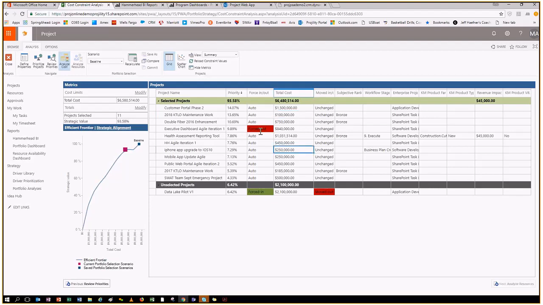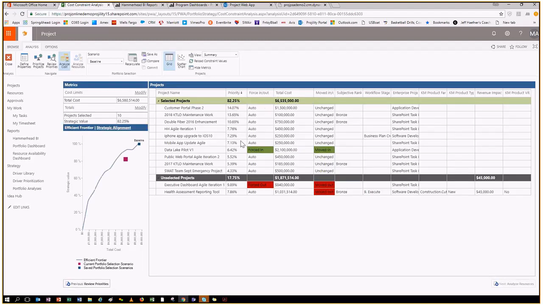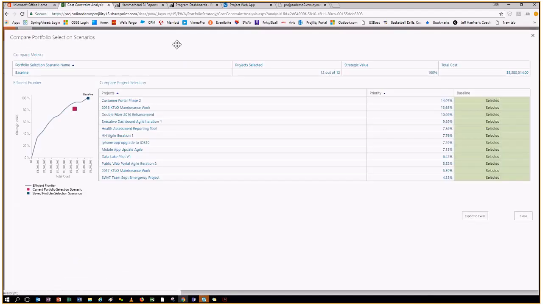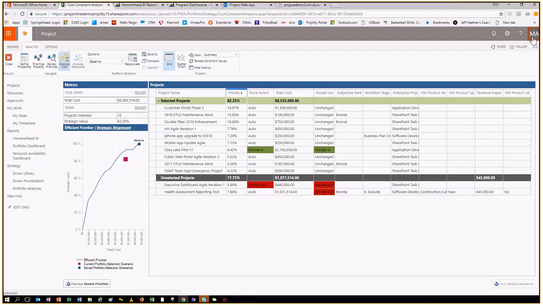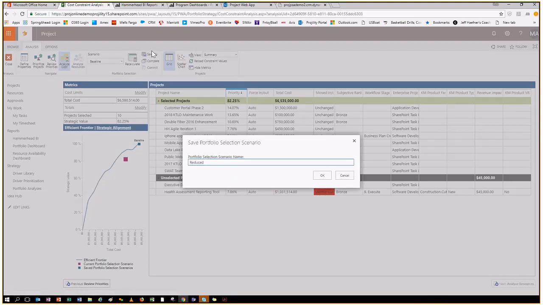So what I can do is I can do a what if, recalculate that again, and now I'm trying to come up with a solution that says, okay, at the same budget point, forcing in the data lake project, we're moving this project out, but it says we also have to not do the reporting tool to get to that value point. It lets us do a trade-off analysis, save these trade-offs, and then compare them one against another to come up with the best strategy or the best results. So we can save this as our reduced budget transformation program FY18.